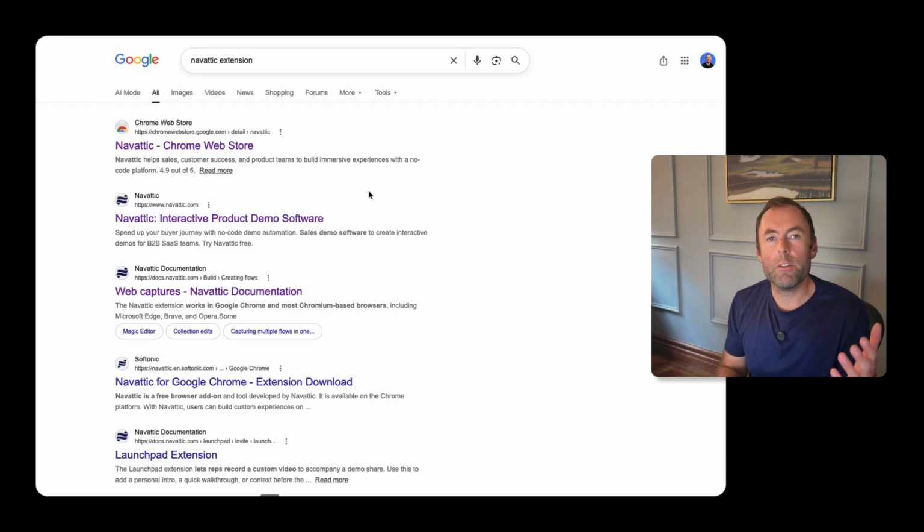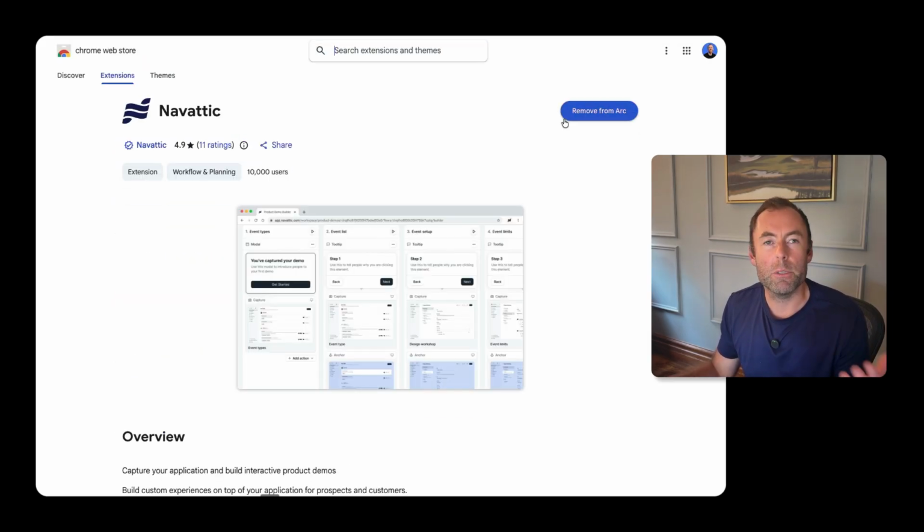By the way, if you don't have the Chrome extension installed yet, make sure you do that. Just go to Google, type in Navattic extension. It's the one here right at the top. Make sure you install it in your Chrome browser, or if you use Arc like I do, install it there. And you go use this extension to capture screens in your product.